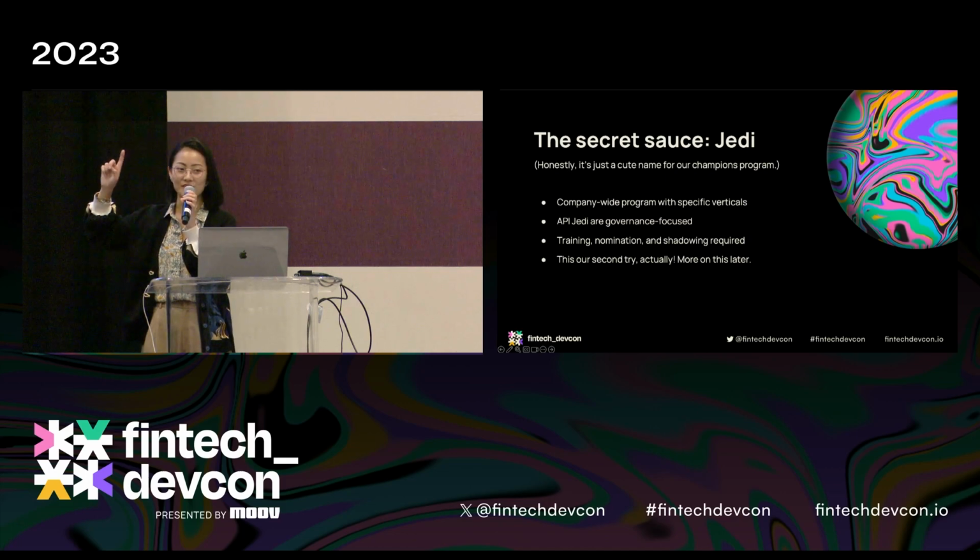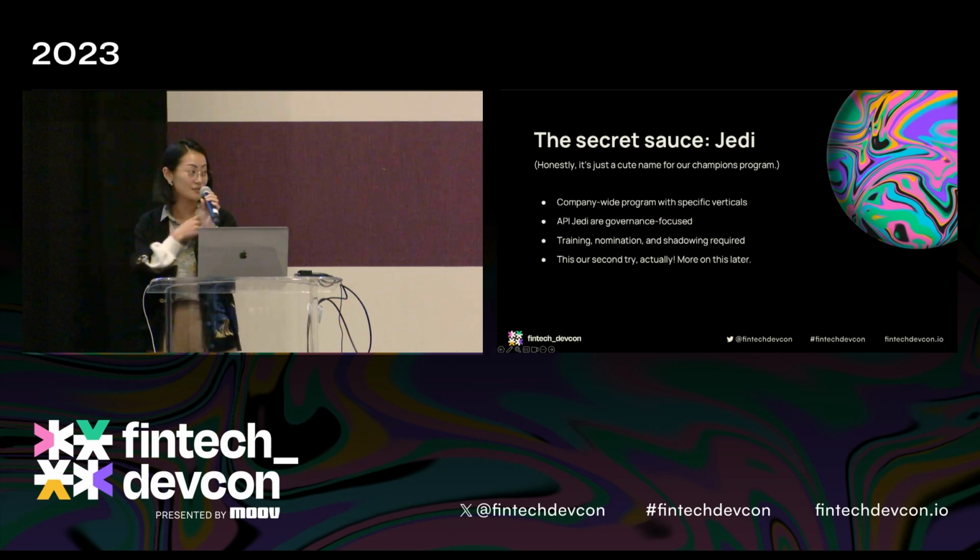What I mean by that is we have Jedi all over the company for all the different subject areas. So APIs are only one of them. We also have Cloud Jedi, Front-End Jedi, Security Jedi, you name it, right? They exist, or rather they're all in the works. We're the first one to launch. But our API Jedi are specifically governance focused, by which we mean they conduct, as we mentioned earlier, the schema reviews. For now, that's the main thing, as well as fielding support requests.